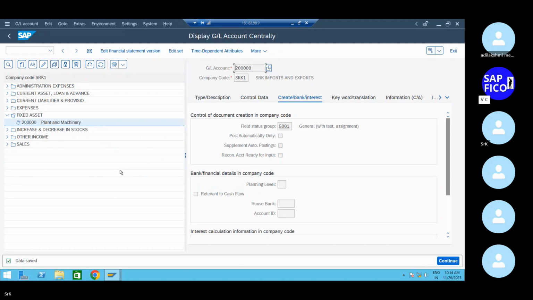Same thing, reconciliation account for type is assets and 018. Okay, and then next one, field status group. This is a reconciliation account, right? Z067. Go to the save button and save it.